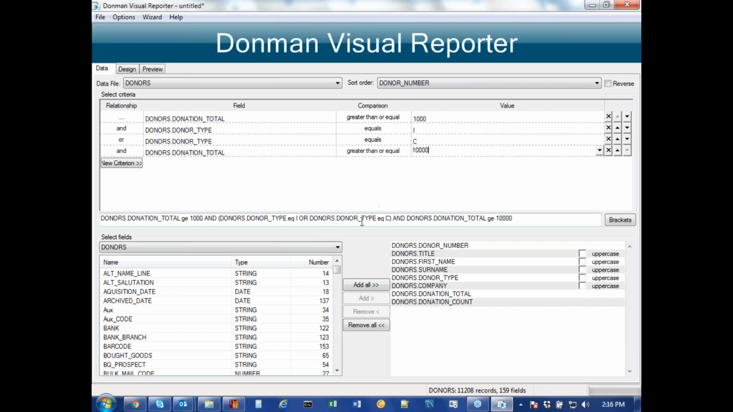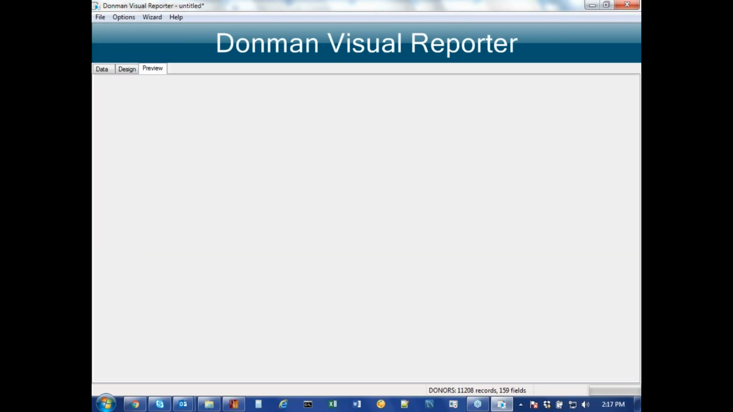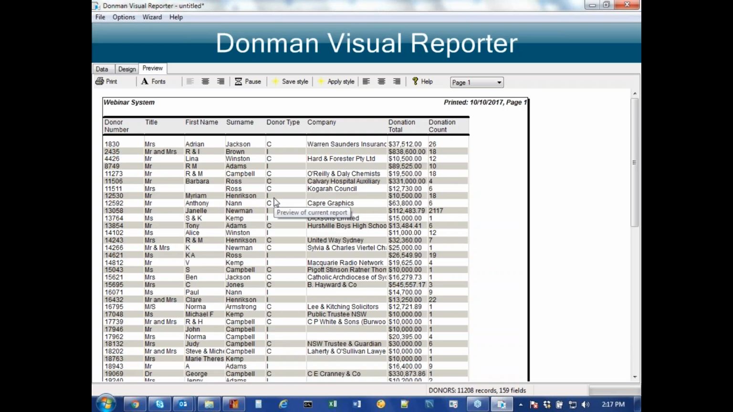Now, if you have a look at the criterion down on this line here, it's going to see, are they an I or a C donor type? If the answer is yes, it will then say, and is their donation total greater than 1,000? And is their donation total greater than 10,000? So in fact, I'm going to get anyone who is an I or a C where the donation is greater than 10,000. So anyone who is an I that's less than 10,000 but more than 1,000 won't appear.